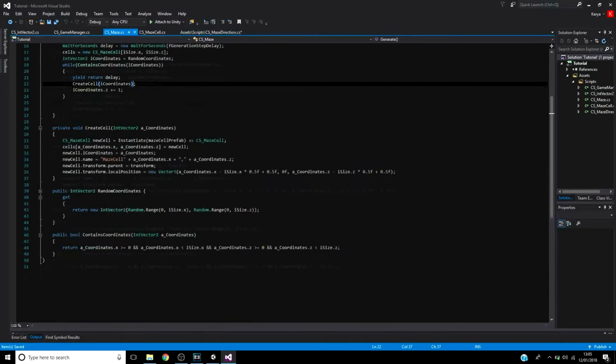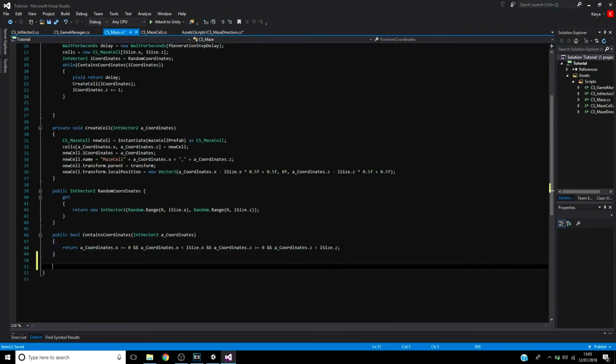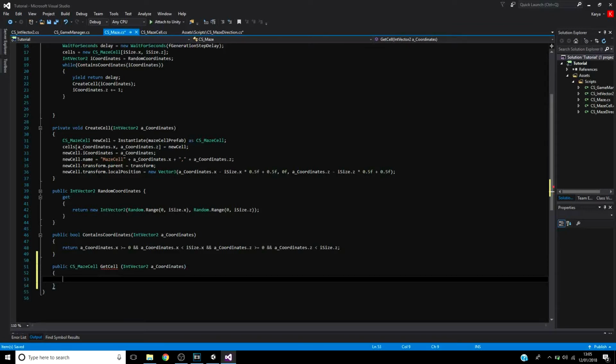So now in maze we can implement a getCell function. So if we go to maze, this will return a cell at given coordinates. So if we put public this maze cell getCell vector 2, so we'll input coordinates and it will simply return the cell at the corresponding coordinates.